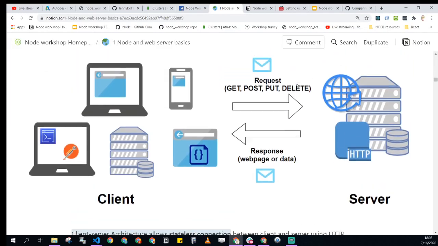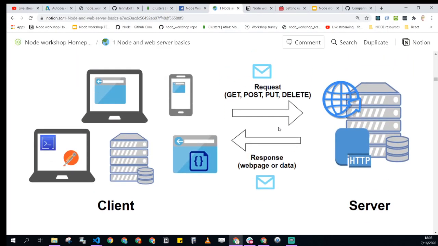Another special thing with this architecture is it's stateless. The client and the server don't know how the other is implemented. The client doesn't know or doesn't care if the server is implemented in Node or Rails or Python. Same thing, the server doesn't care if the client's implemented in plain JavaScript or it's using React or Angular. None of that. They communicate by messages, and as long as those messages conform to a standard, then they can understand each other.